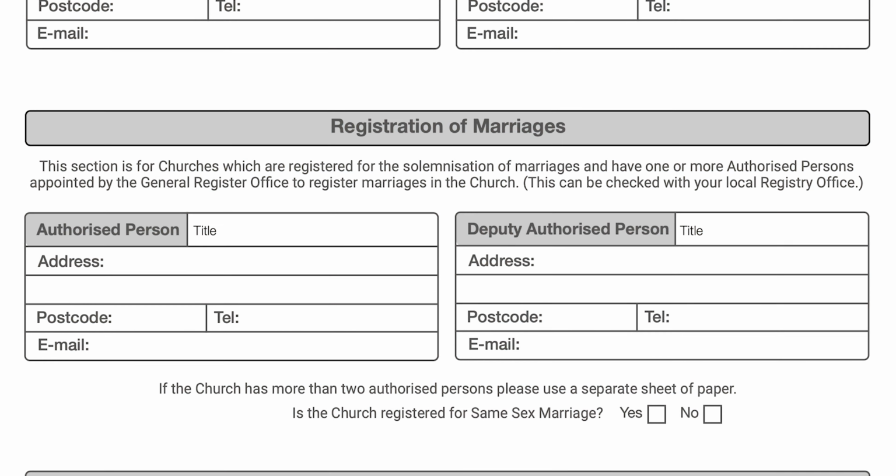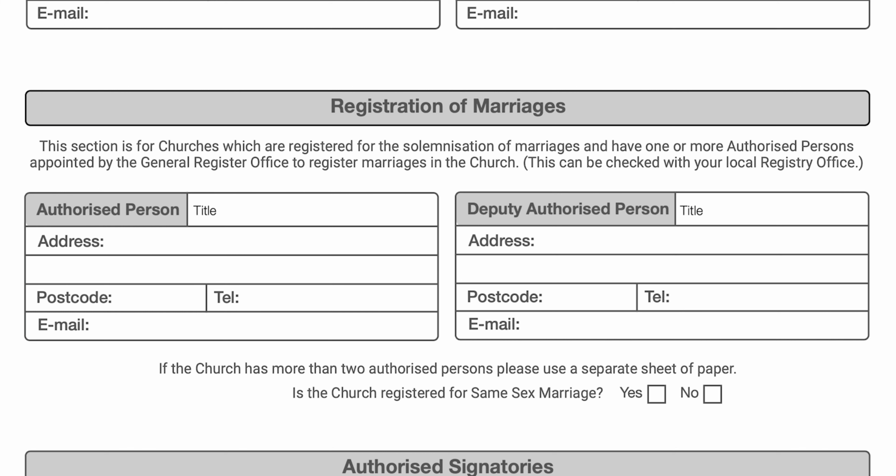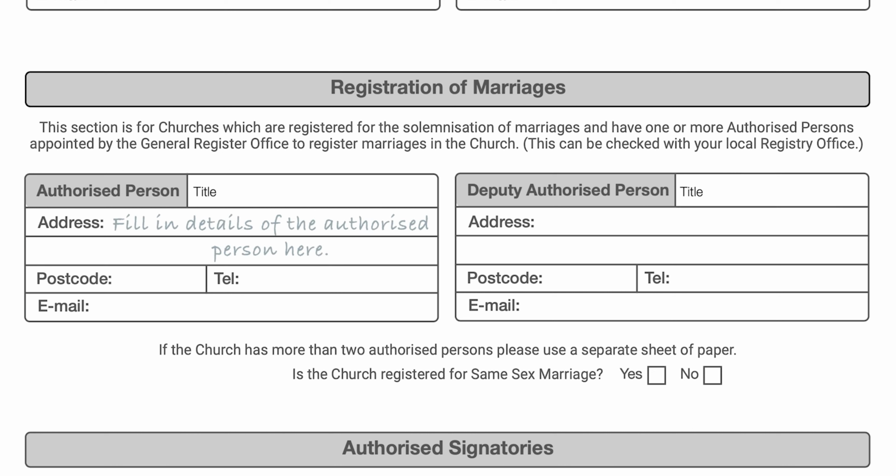We simply need to know registration of marriages. Does your church have an authorised person to conduct weddings in your church? If so, then it's a very simple thing. We just need to know who they are, their address, telephone number, and any email address that they may have.